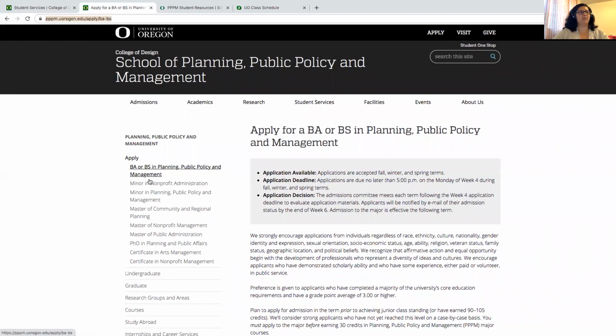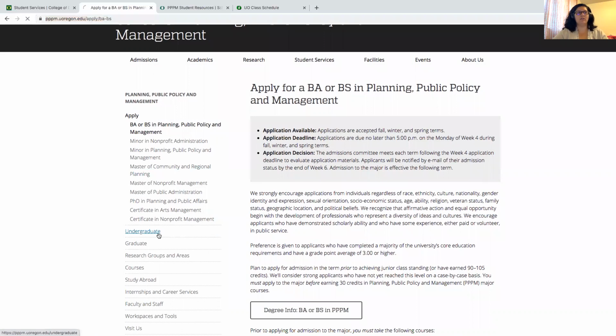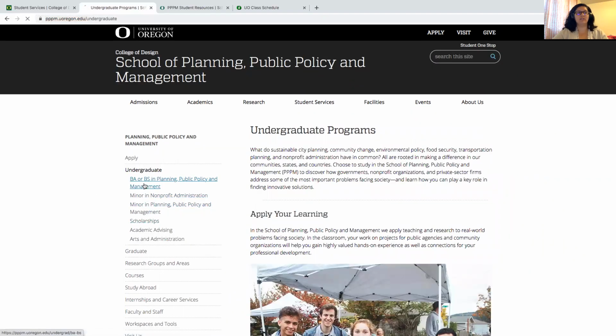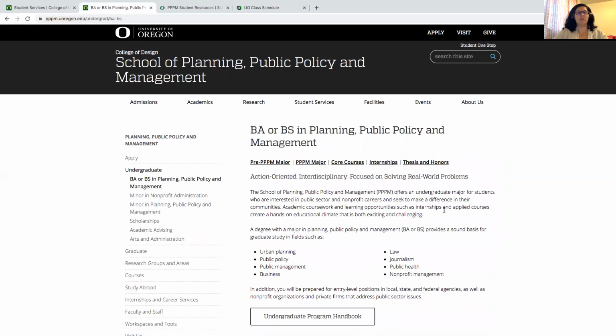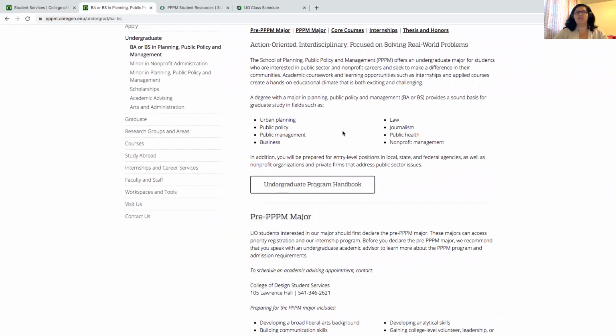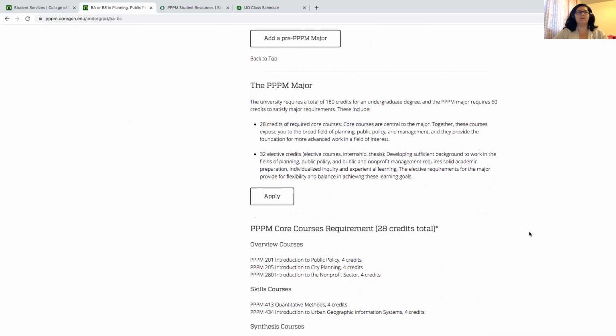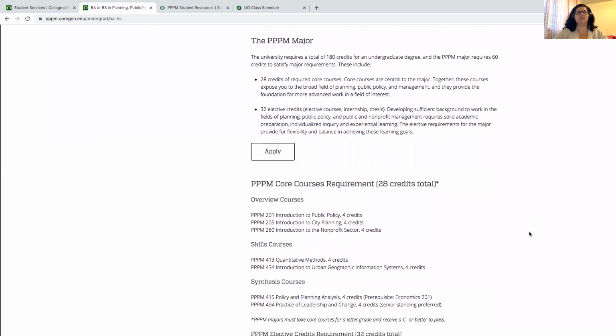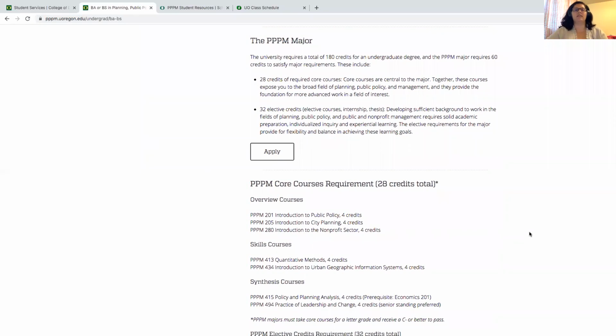I'll also share with you, so this information is under the Apply tab, applying for admission into the program. But if you just have general undergraduate questions regarding the 3 p.m. major, you can find that here. You'll find information related to the different fields that students typically enter after graduating with a degree in 3 p.m. You'll also find information regarding the actual major, the credit requirements and things like that, which I think is more the focus of this video.